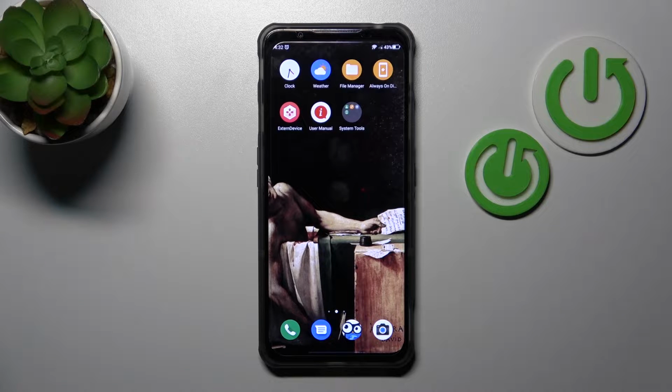Welcome to the ZTE Nubia Red Magic 7S, and I'll show you how to create home screen folders on this device.